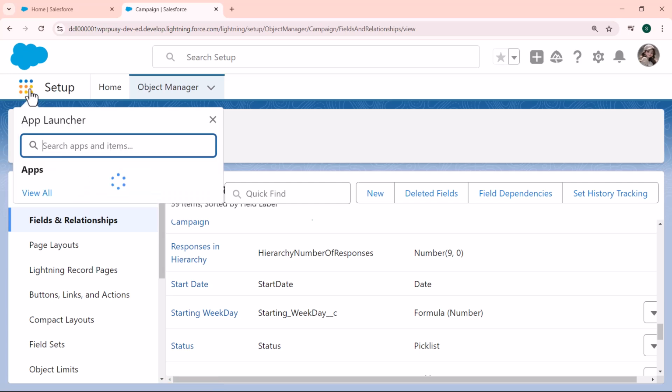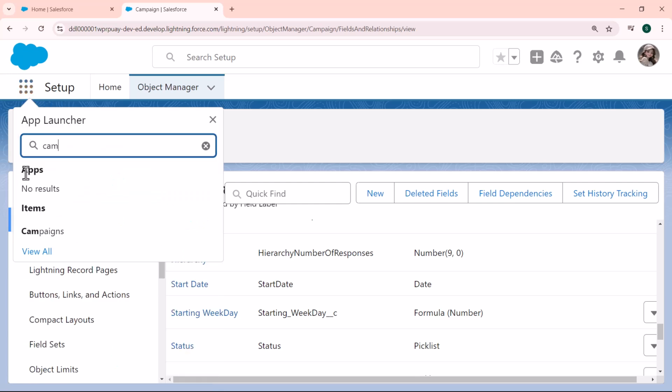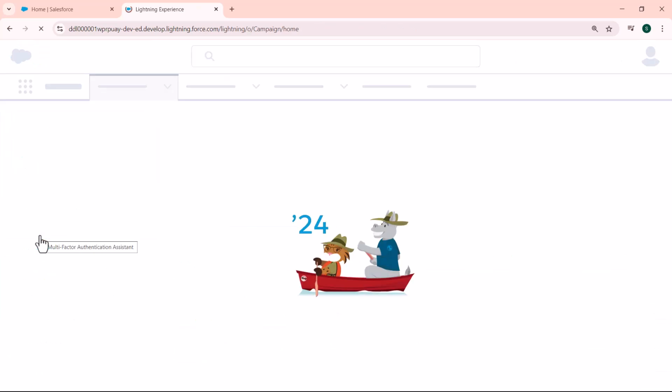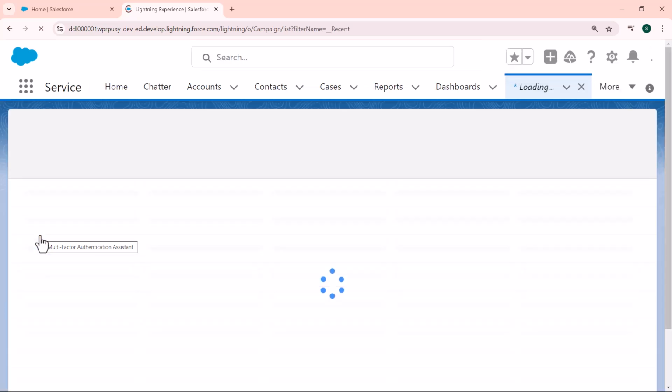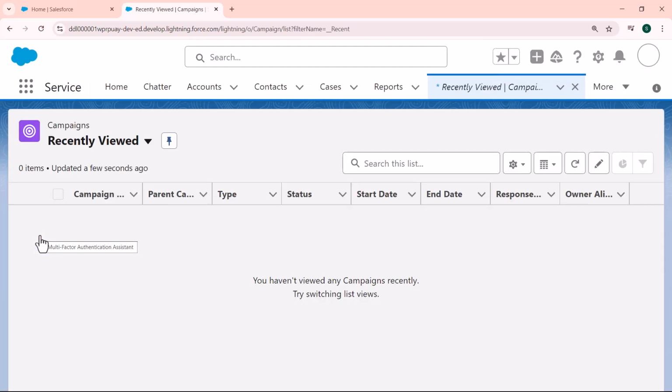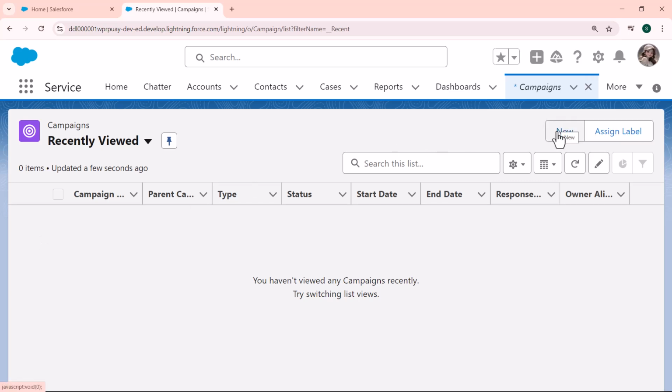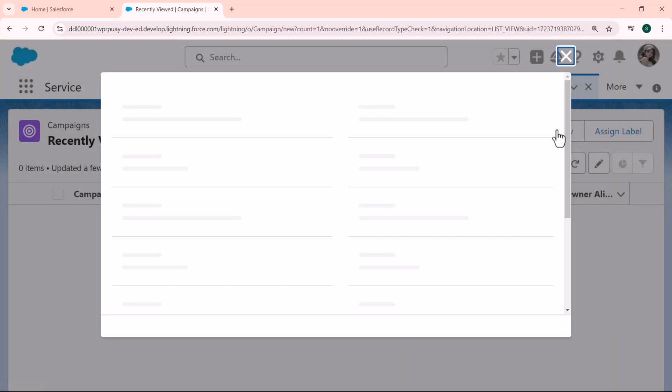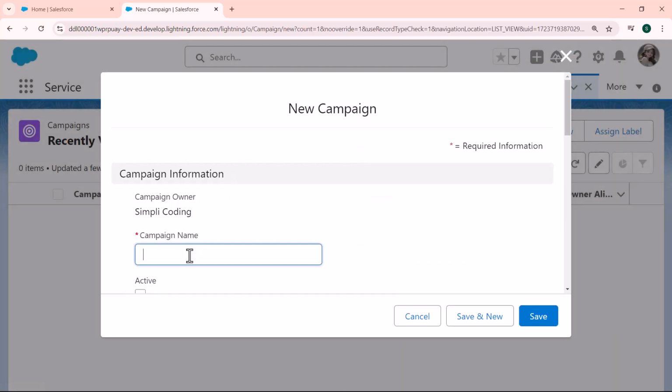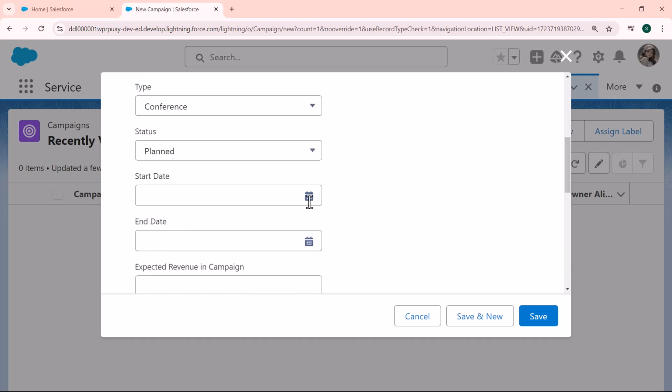So I click on the app launcher and then search for the campaign and click on the campaign option, and it will redirect us to the campaign record page. And here we go, you can see the record page of the campaign open. Here is no record present. Now I create a new record, click on the new button, and enter the campaign name first. Here I am entering this name, and then scroll down, enter the start date. Here I am entering this start date, and then click on the save button.